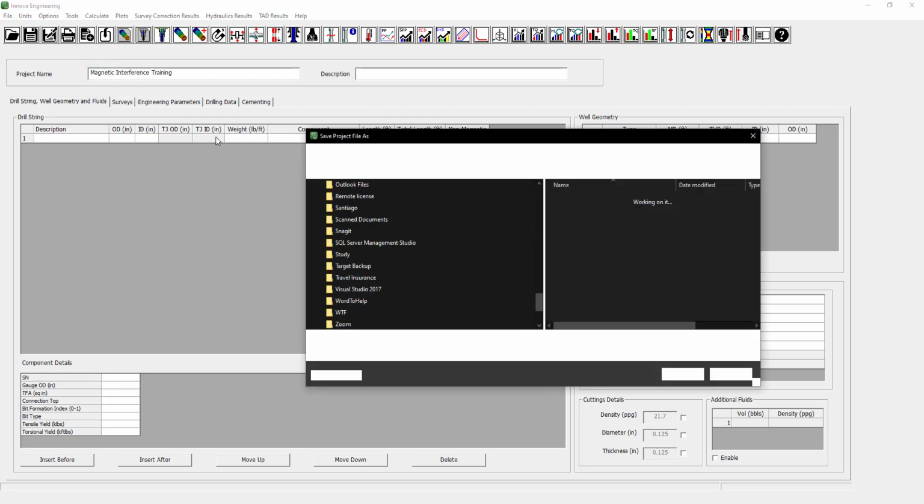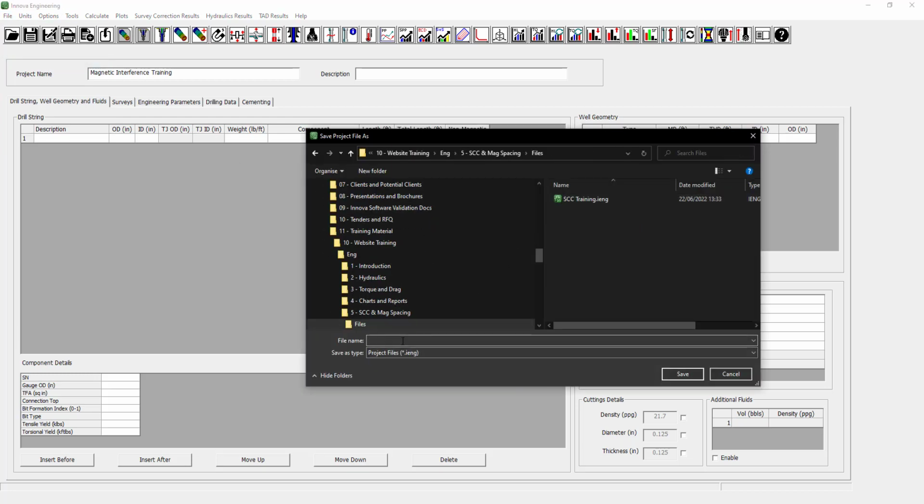And then I'm going to go to File, Save As, and save it on my computer.